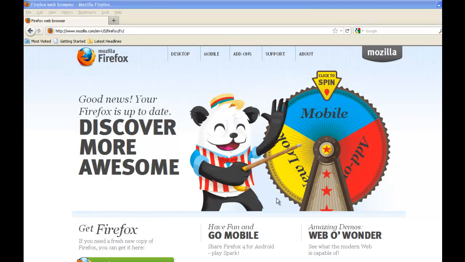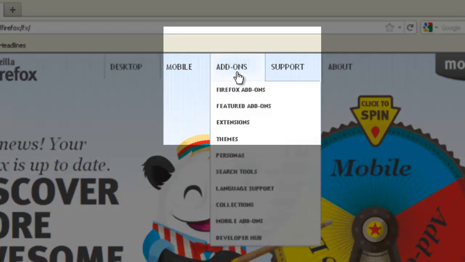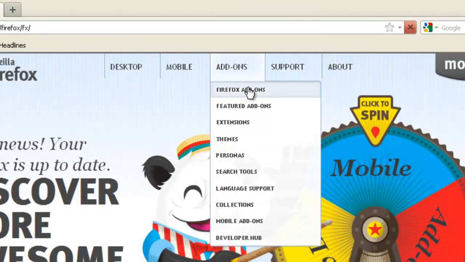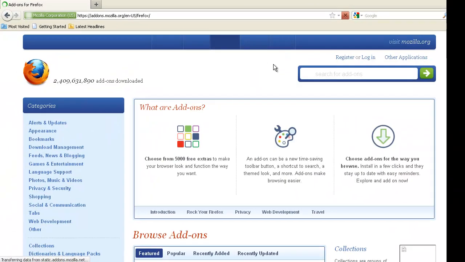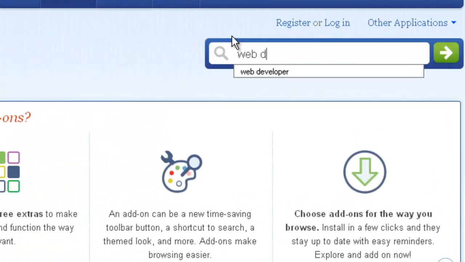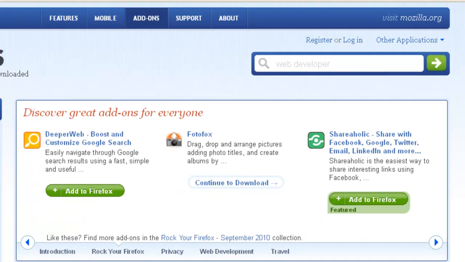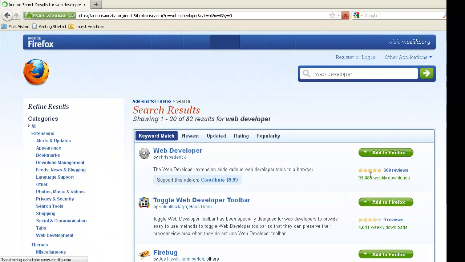To download the toolbar, first head over to the Firefox homepage. Click on Add-ons on the navigation bar, then click Firefox Add-ons. And what you want to do is type Web Developer first in the search. And then in your search results, find the Web Developer add-on, click Add to Firefox.